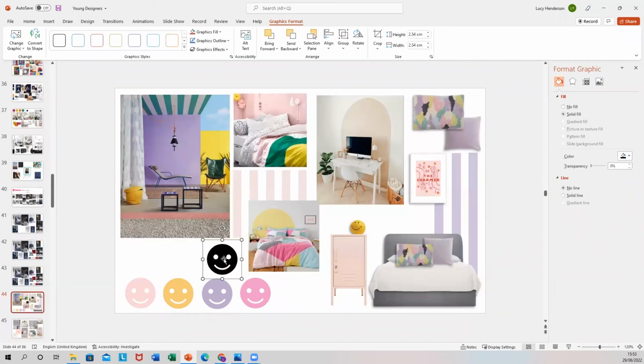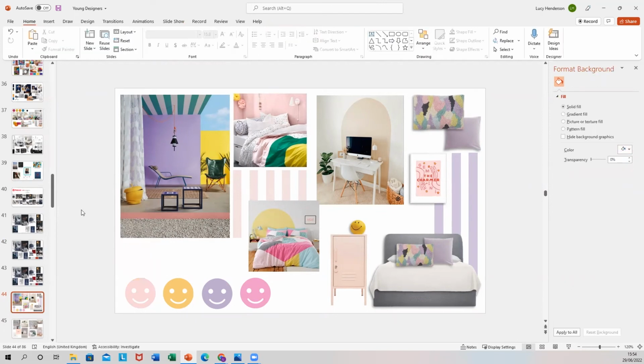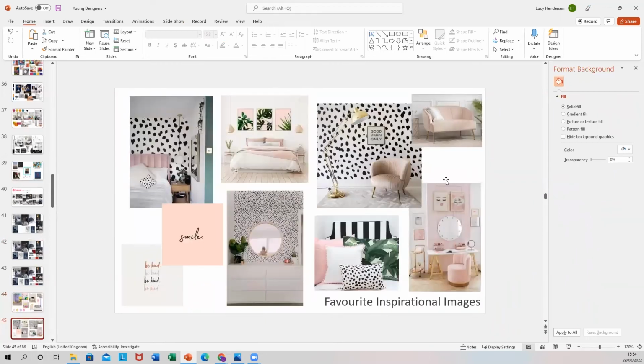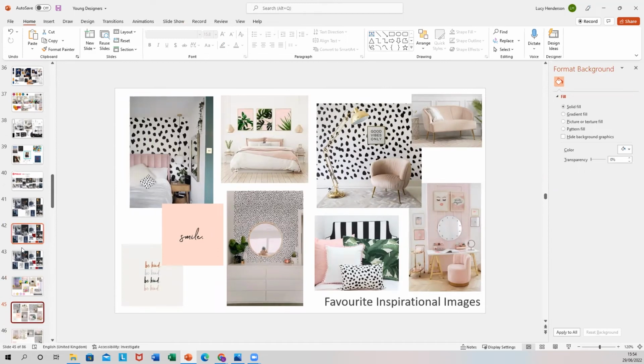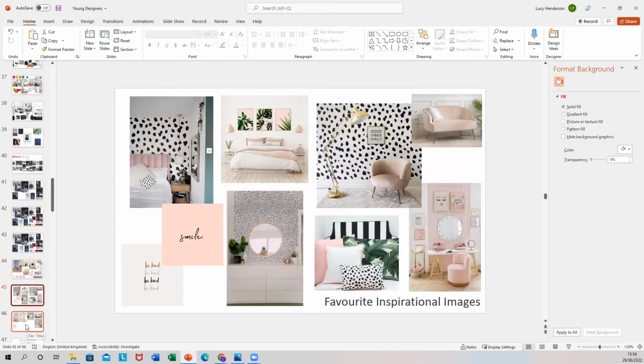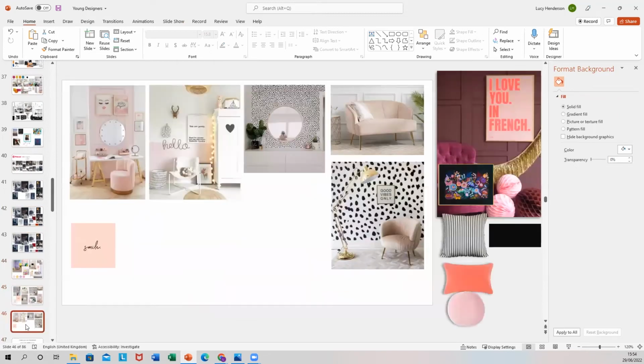It'll come in black, but you can change the colour of it here. So you can match it to any colour you want. And that's how I did those. And then you just copy it and select and change the colour for each one. So that's a really fun way of doing it. And then finally, I'll show you how I took Maisie's favourite inspirational images that we put together on a page and turn it into a mood board, showing some other tools in PowerPoint.